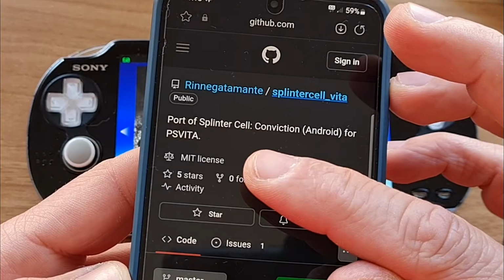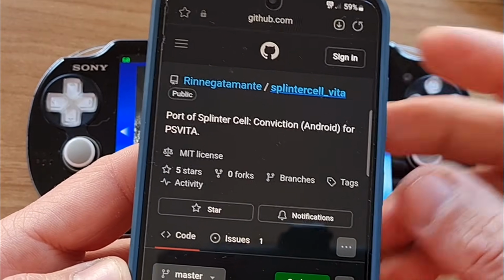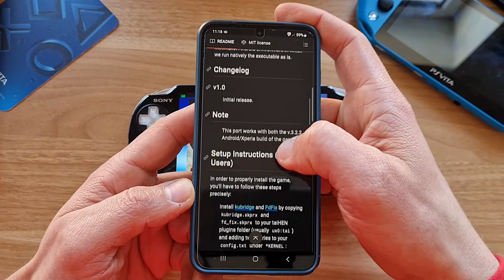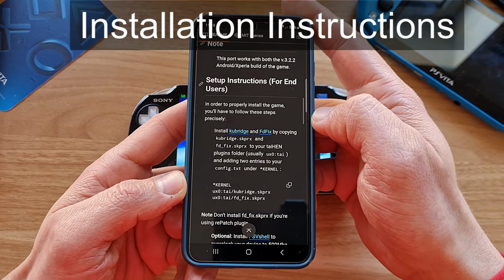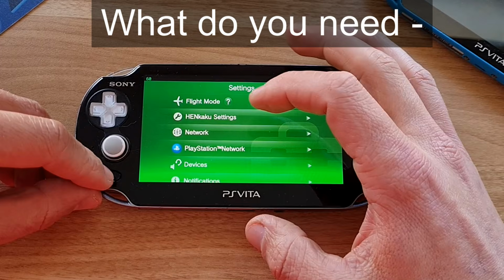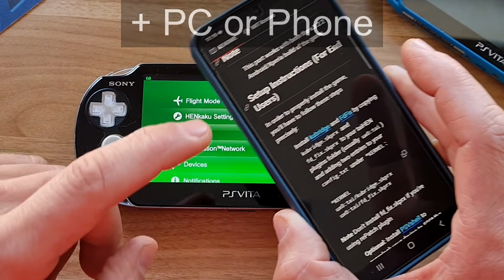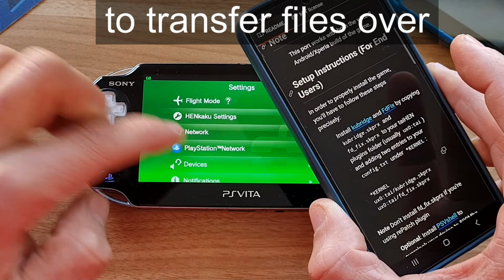Also, this is a port of Splinter Cell Conviction based on the Android version of the game, not on the Xbox 360 version. And with that said, let's begin with the installation instructions. As per usual, you need a jailbroken, modded, hacked PS Vita, and you need a PC or phone to transfer the necessary files over to your Vita.